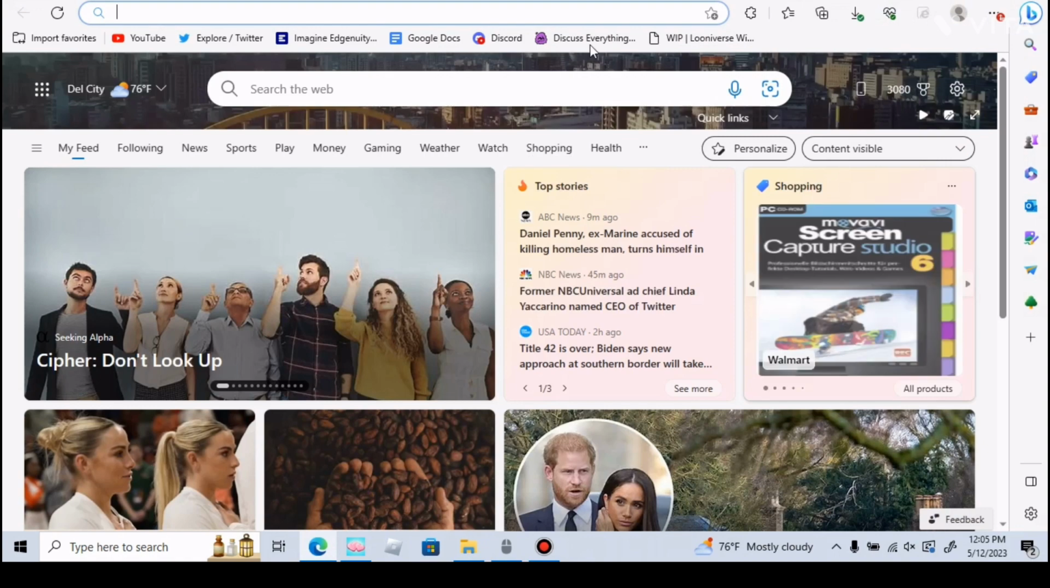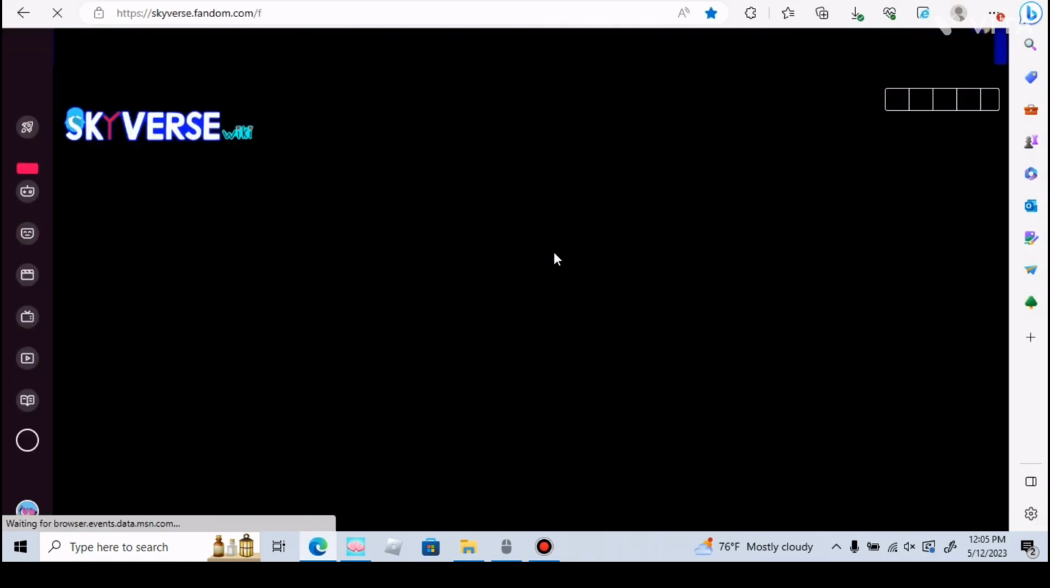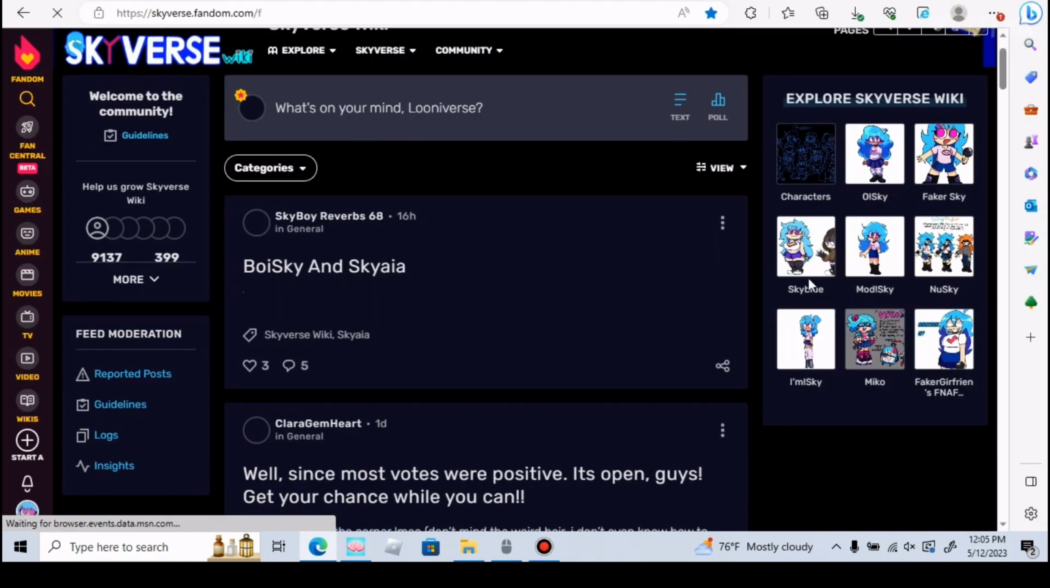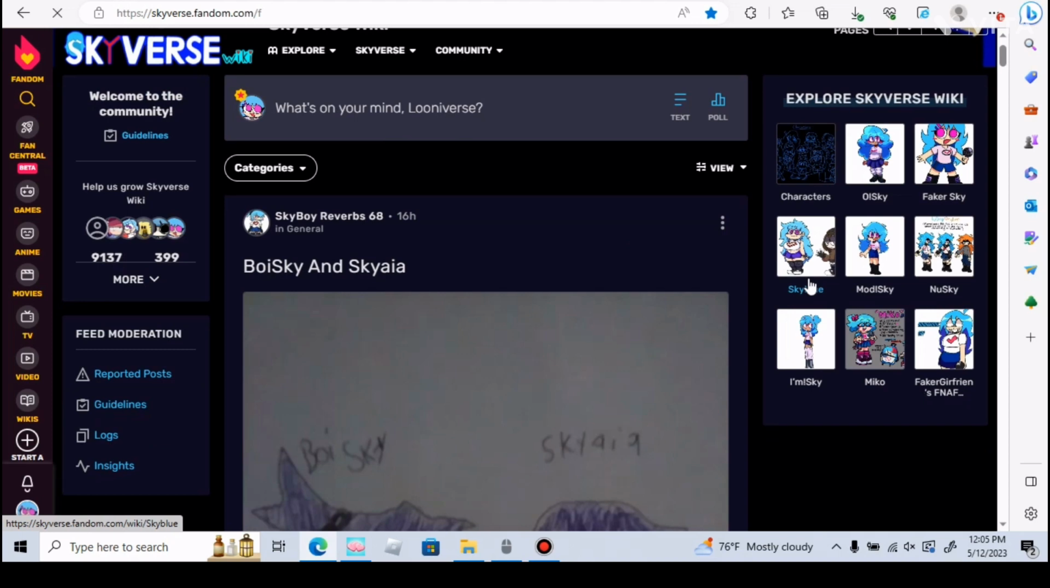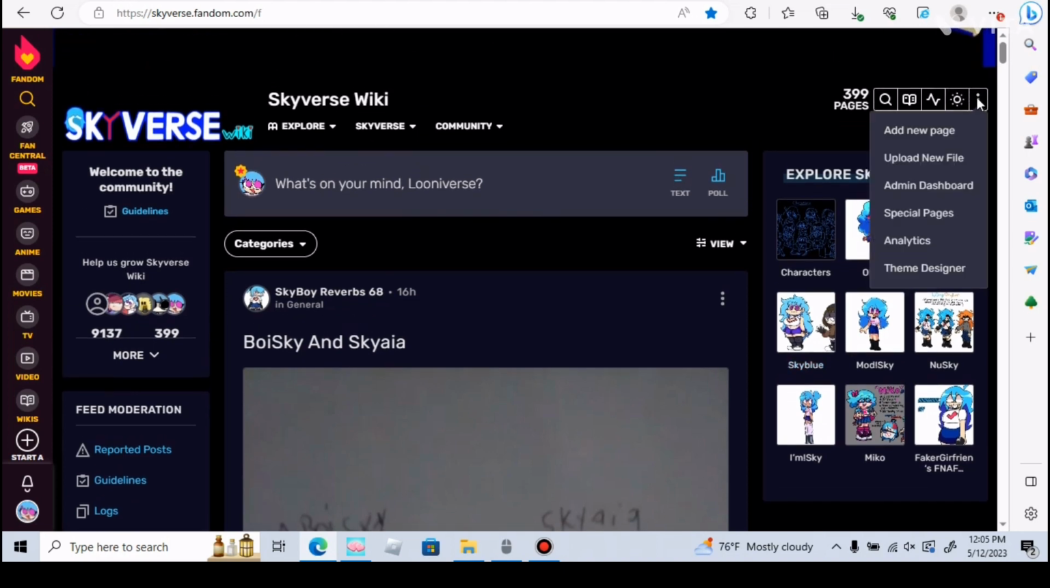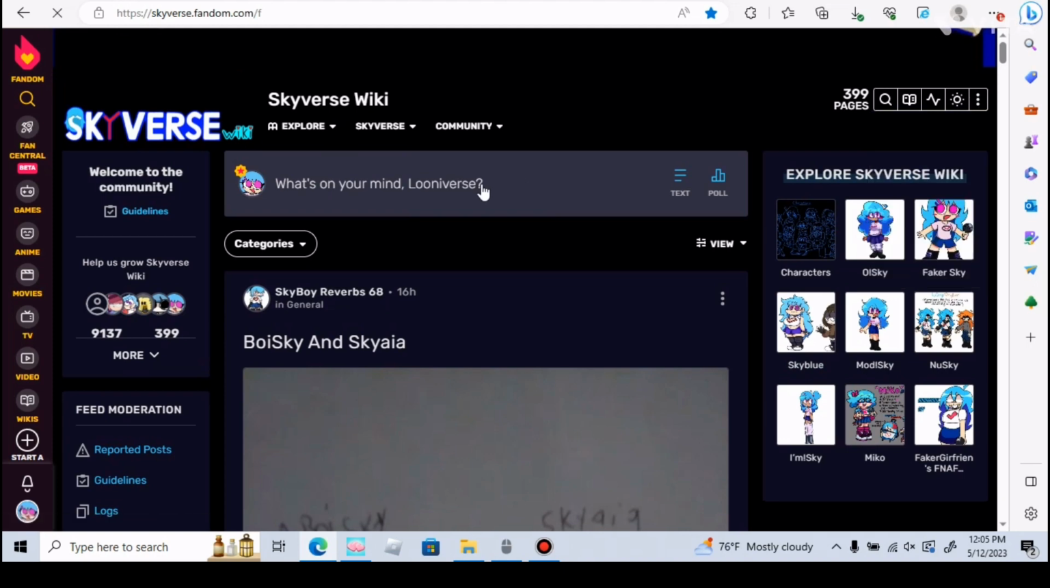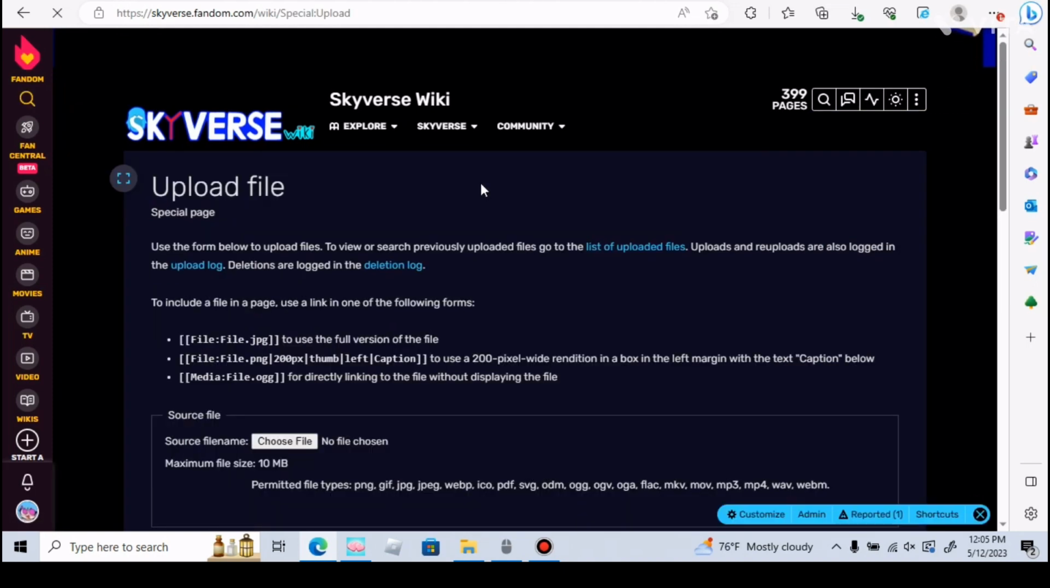So, first off, we're going to want to go on to the page itself. I'm actually an admin for the Skyverse Wiki, so this is kind of like a semi-official walkthrough. I'm only doing this because I want more people to find out about the wiki, because it's actually pretty helpful. And if you're wondering why we have a wiki, it's just to keep track of all the different skies and stuff like that. Documentation, it's important.